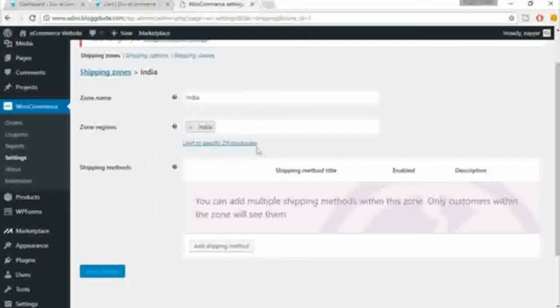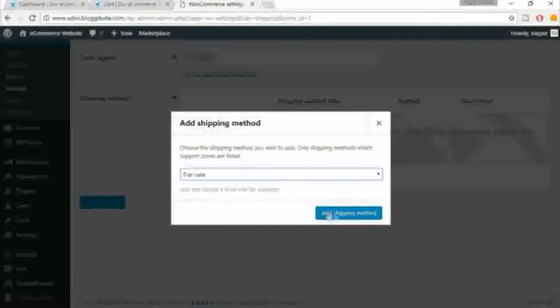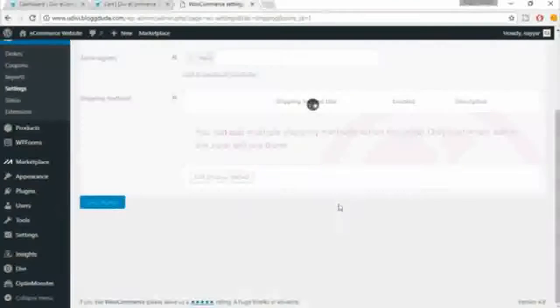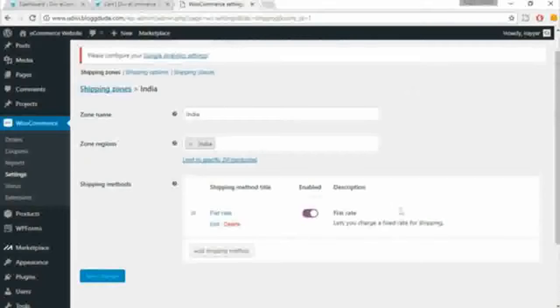So this was the zone. Now we have to add a shipping method, meaning what kind of shipping method we want: free delivery, flat rate, what should be the rate for shipping, that thing. So for that we have to add a shipping method. Click on add shipping method. Now select flat rate from here and again click on add shipping method. Fine, so now flat rate has been added over here.